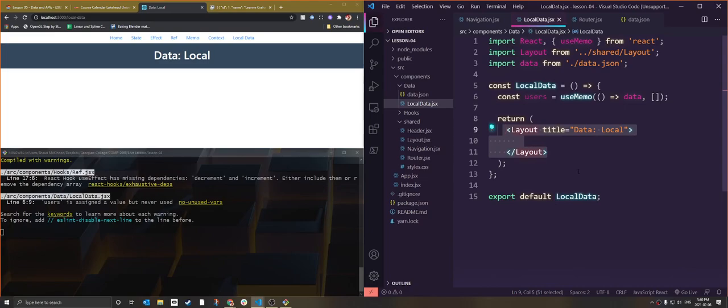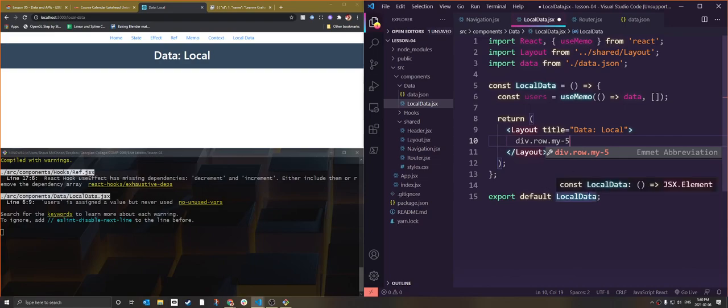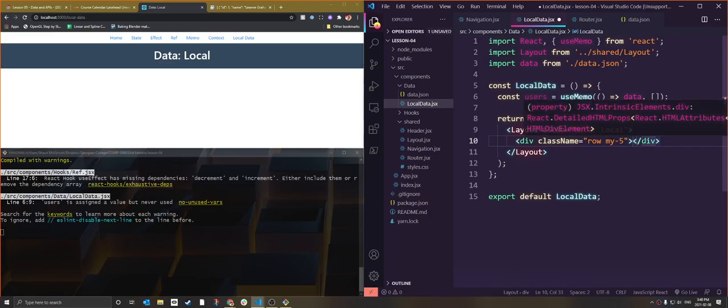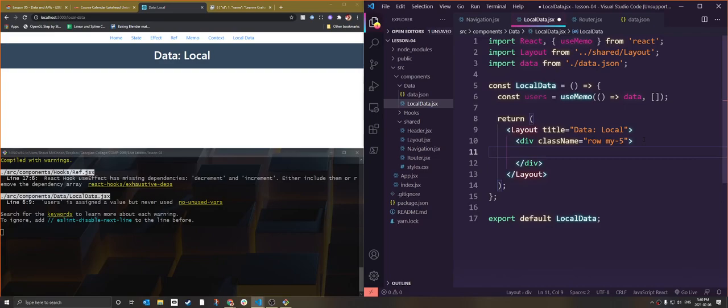So we're going to create some bootstrap cards to show our data. There's quite a bit of HTML to write here, but it'll go pretty quick. I'm going to create a div with the row and my-5 classes. I'm taking advantage of Emmet. If I just type div and then .row.my-5 and hit tab, it will auto create the element for me with those class names. So this is going to create a new row each time with a new card in it.